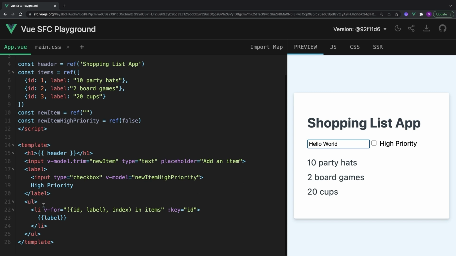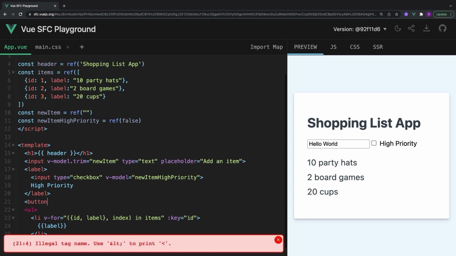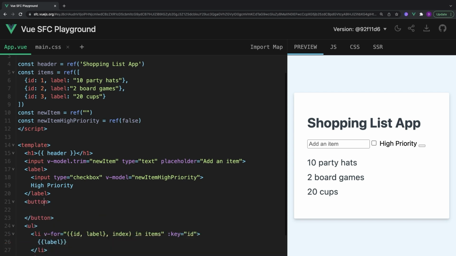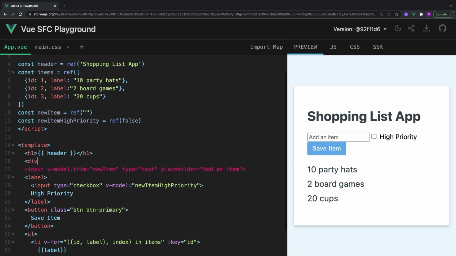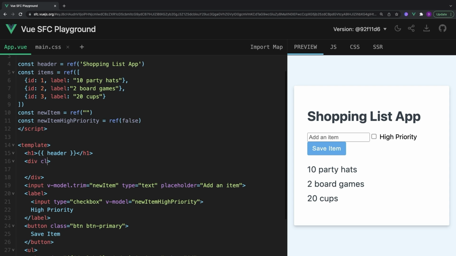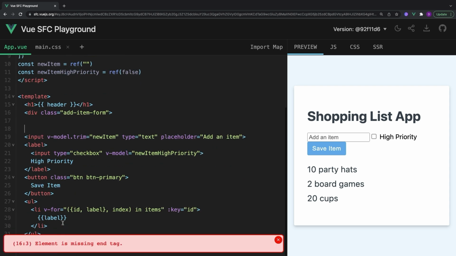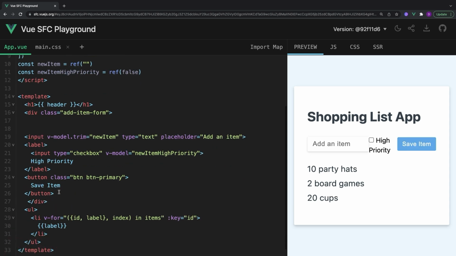Alright, in the code, we'll add a button. And we'll give it a class of btn and btn-primary, just to give it a little styling. Finally, I'll give it the label of save item. Nice. Let's also wrap our inputs and our button inside a div with the class of add-item-form. And this is just for styling purposes.